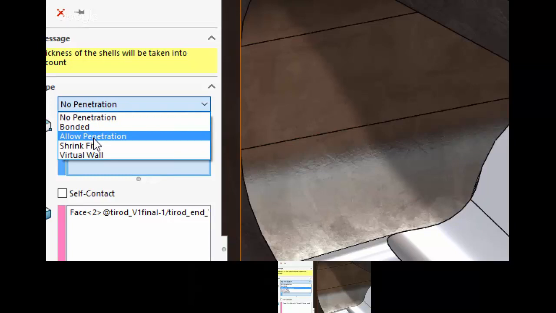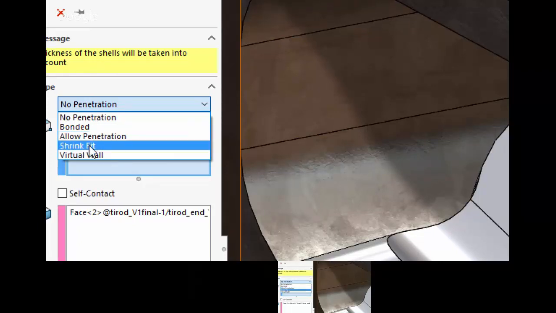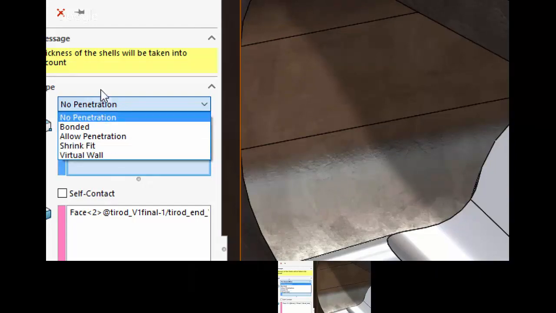Allow penetration might be for something where you don't care if they actually overlap. And if you see it, then you might say, oh, okay, I need to change the way I'm doing the simulation. That's really low cost on the calculation. A shrink fit is if you have intentional interference between the parts and you want to see the result of where the geometry comes to a neutral position between the two.